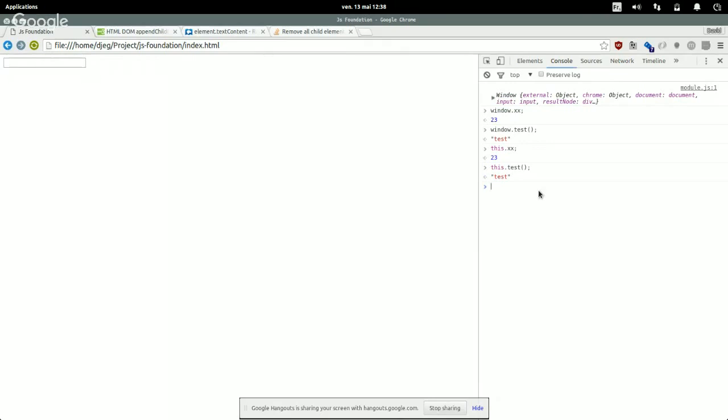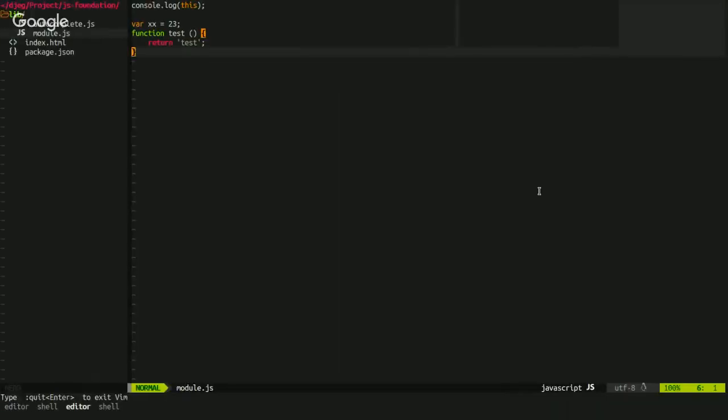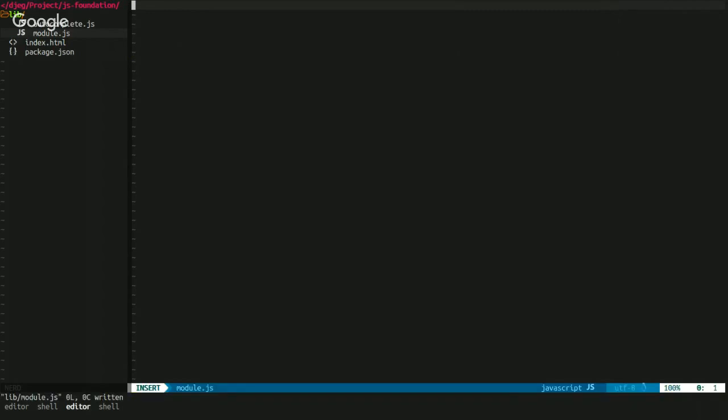So we need to find a way to create an empty this per script, so we can choose what will be exported and what will not be exported. So we can do a little something to understand this kind of thing.